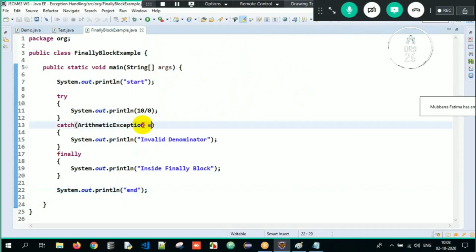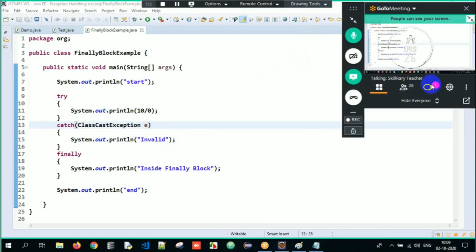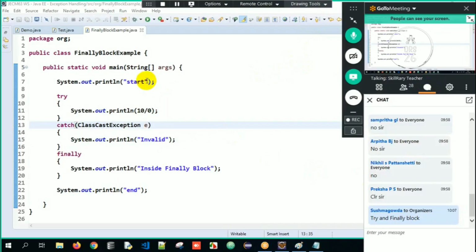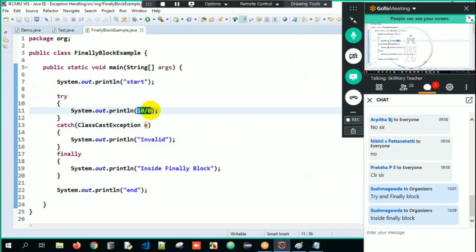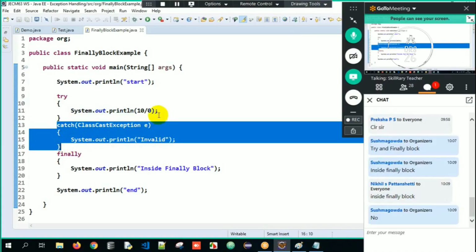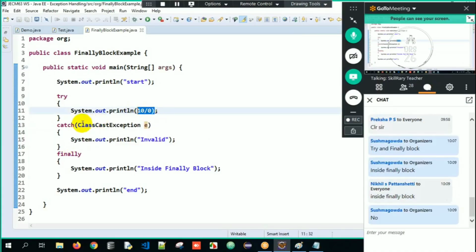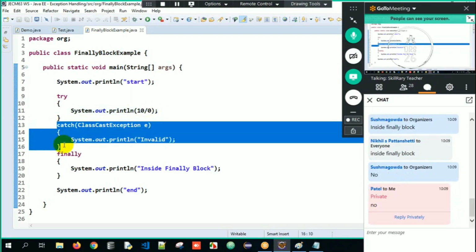Now imagine you are handling the exception called ClassCastException, and you just write "invalid". What will be the output over here? It's very simple. Start will get executed. The control gets into the try block. 10 divided by 0 means an exception will occur. Will it be caught by the catch block here? No. Why? Because the exception occurring is arithmetic, but you are trying to handle ClassCastException. That's not possible here. The catch block will not get executed.